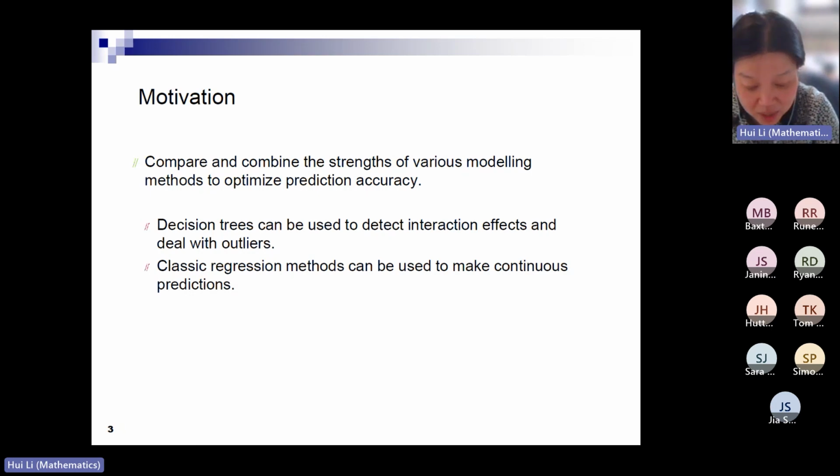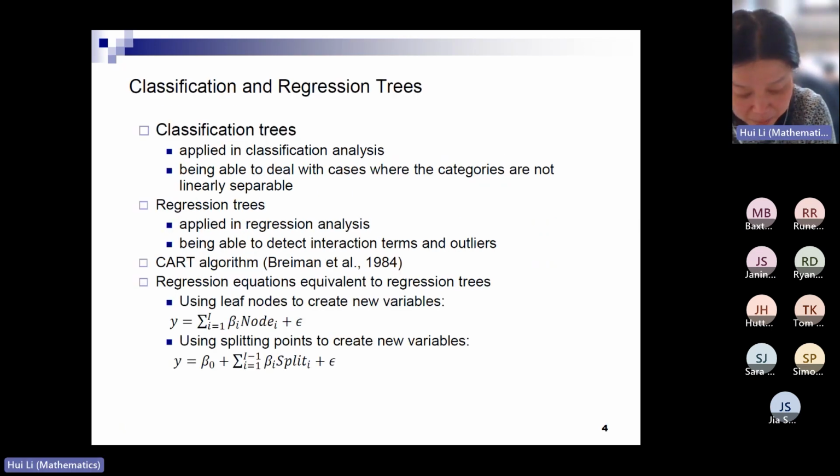So in statistics, we understand that decision trees can be employed to identify interaction effects and handle outliers. Meanwhile, we often rely on the classic regression methods to generate continuous predictions. So our thought really is, what if we could combine the strengths of these two methods? Could we optimize prediction accuracy in that way? And how can we implement this research? So in the following talk, we're going to explore this topic a little further.